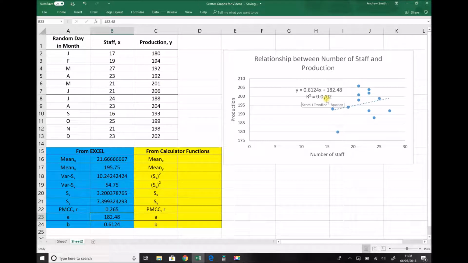Now what we have this time is a product moment correlation coefficient between 0 and 0.3. Now a PMCC between 0 and 0.3 means that we only have weak correlation. What this is showing us from this second study is that there isn't a particularly strong correlation between the number of staff and production. This would indicate that perhaps when there's more staff, they may be distracting each other or getting in each other's way, and so production isn't actually speeding up as much as we would expect.